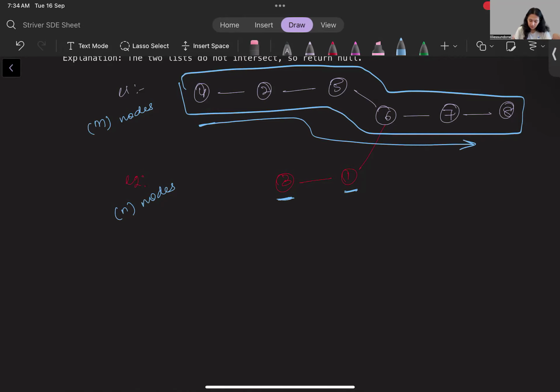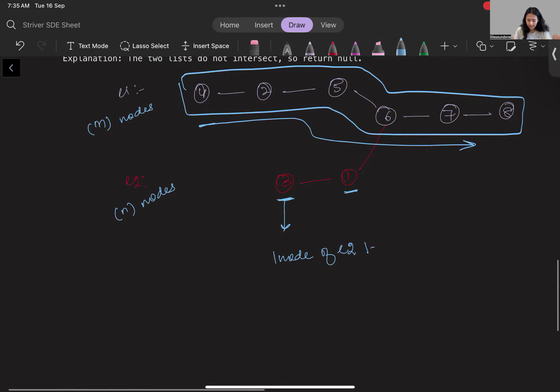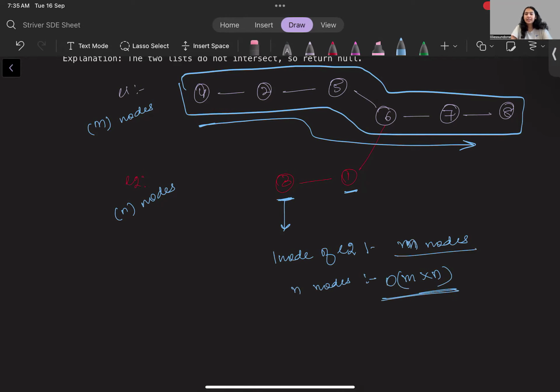That is, for one node of L2, linked list 2, I am traversing L1, that is, M nodes. Make sense? And now for N nodes of linked list 2, what will I have to do? I will have to traverse M into N. This becomes my time complexity. I hope you're getting it, right?